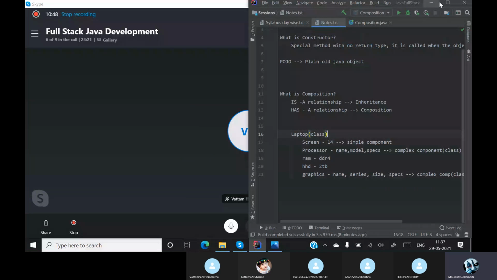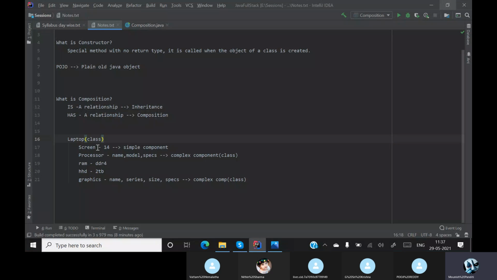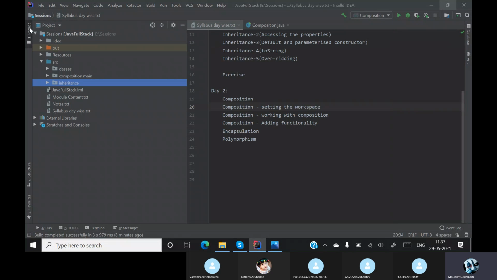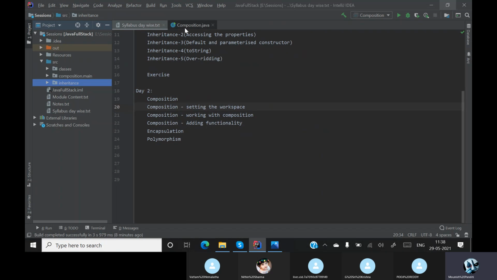So that is actually our regular understanding of the concept. Okay. Now previously we saw that a car is a vehicle. Now we are seeing that laptop has a processor. And what does that processor mean? How do you access that processor within the class itself? All that we will see. Okay. Now you have a composition, a main class, nothing more than that.